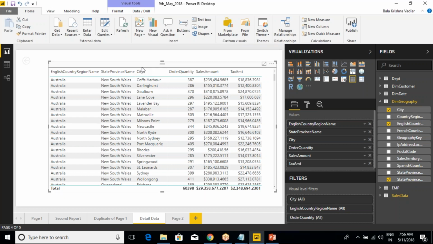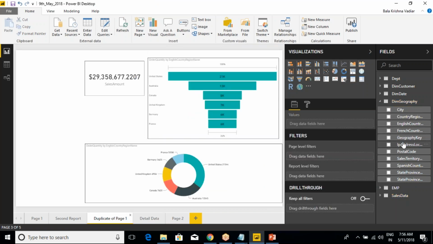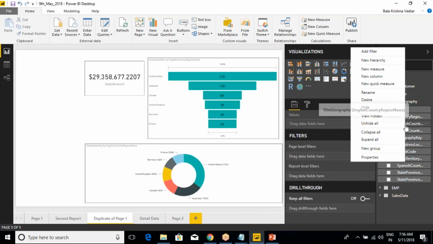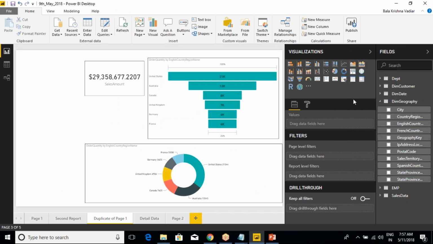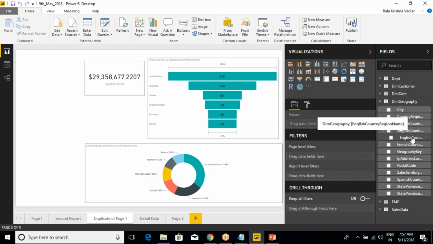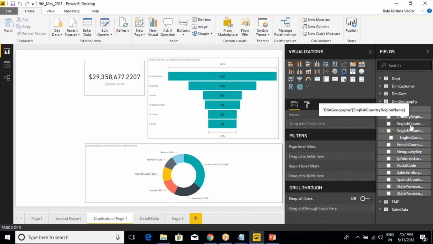See, since we are in this visual, it's getting highlighted here. For example, if you go to a different visual, it will not highlight here. Don't worry. So right click on the English country region name. Make this as a new hierarchy. Okay. And see this one. Under this name, we have one column. Listen carefully. This is the individual column. This is the hierarchy name. Under this hierarchy, I have a column called English country region name.